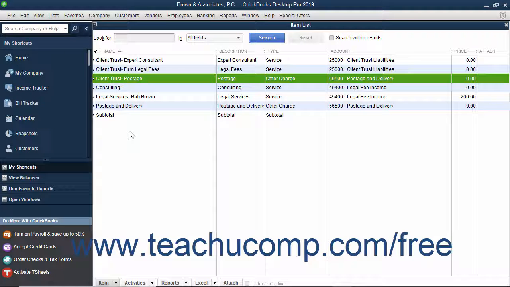www.teachucomp.com/free. In this lesson, we will examine the items that you should create within the item list in your QuickBooks company file to use when managing trust accounts. Please review the lesson Setting Up Inventory in Chapter 5 and Service Items in Chapter 6 of the QuickBooks Desktop Pro Manual if you need assistance in creating reimbursable items.